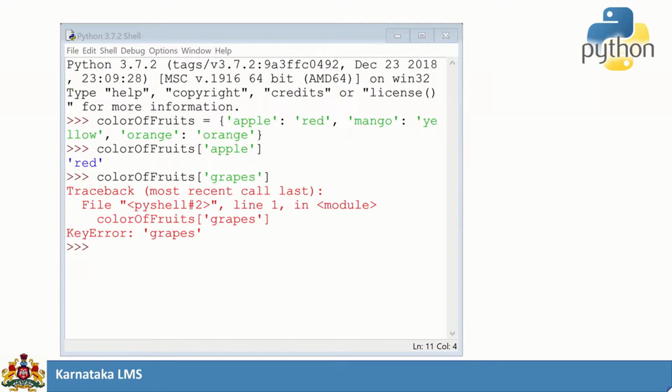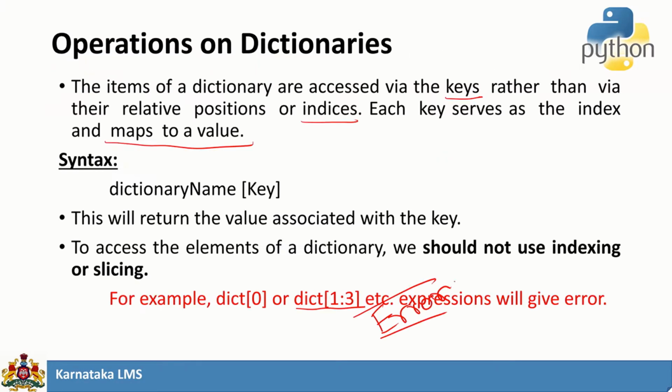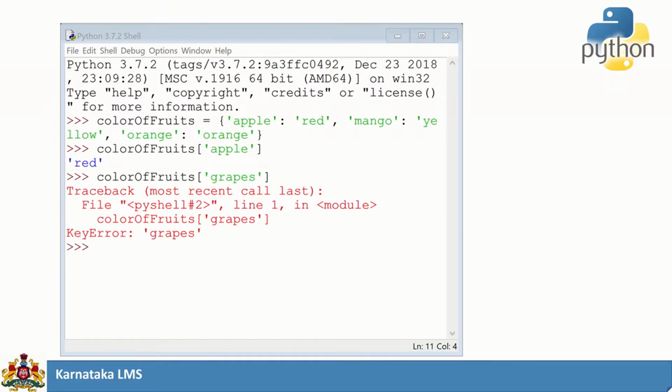Consider this example. I am creating a color-of-fruits dictionary with apple, red, mango, and so on. When I say color of fruits of apple, it will return red. Color of fruits of grapes will return an error, because the key is not found. So we cannot access the elements by the index.